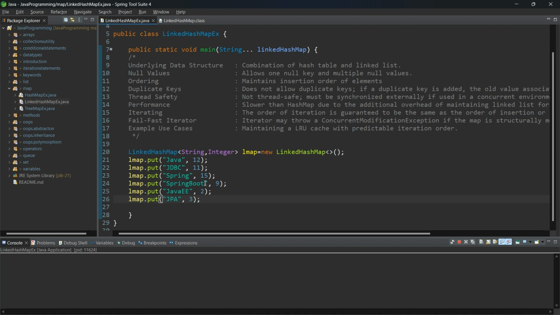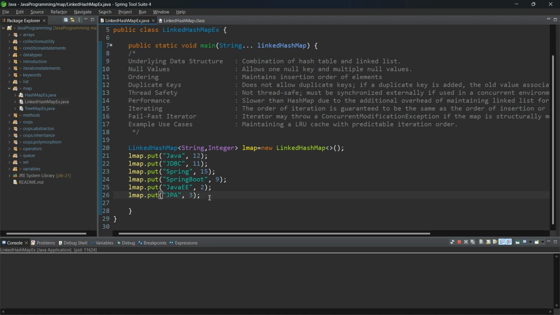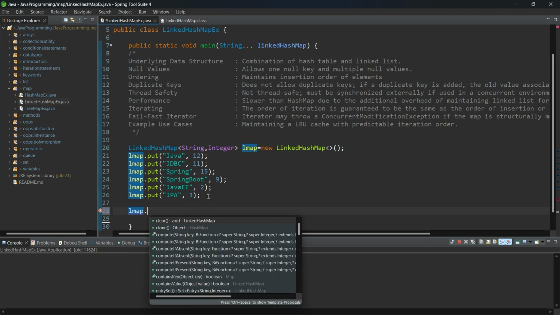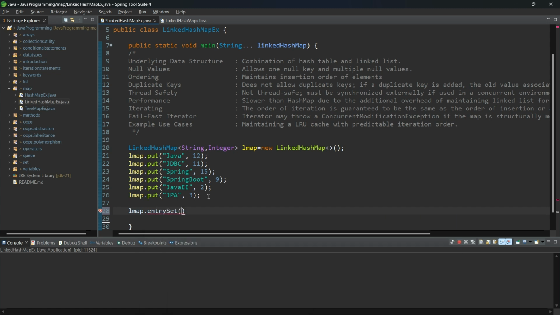Now I can access the elements using either an enhanced for loop or the forEach method that was introduced in 1.8. Let me show you that. First I need to apply entrySet, so linkedHashMap.entrySet, then I will apply forEach.